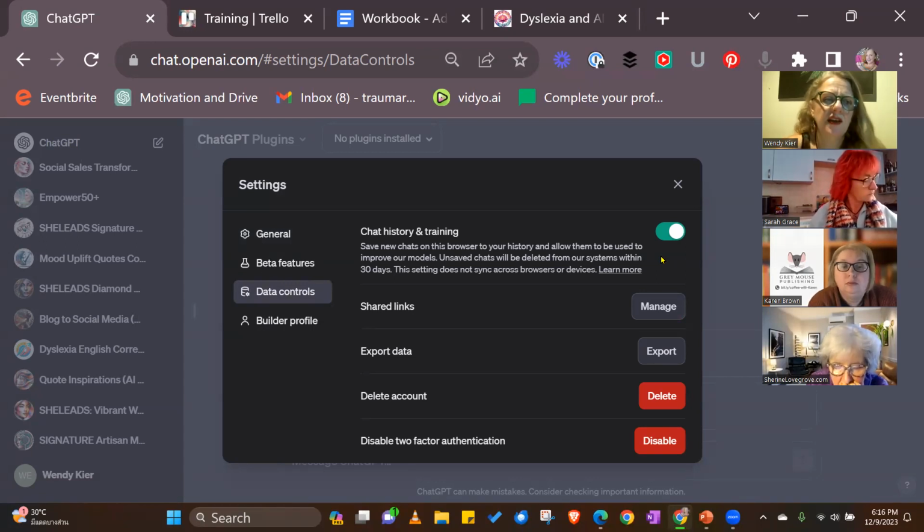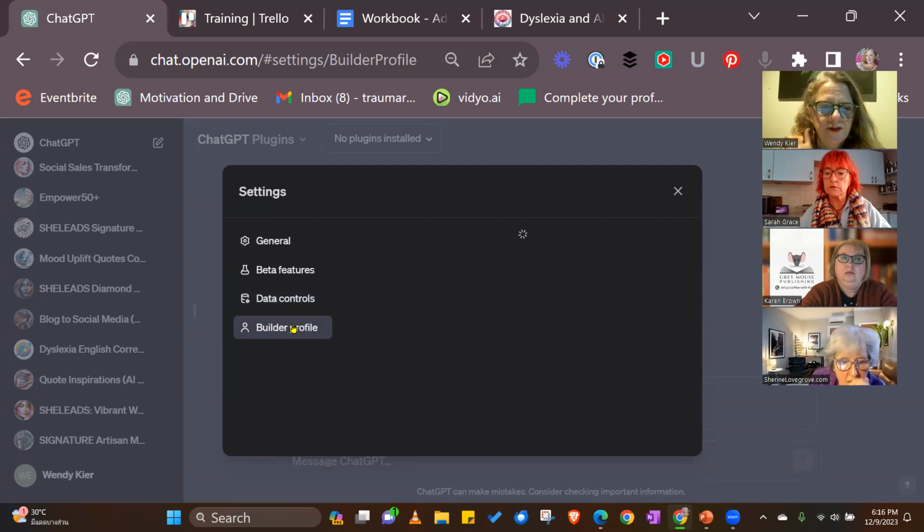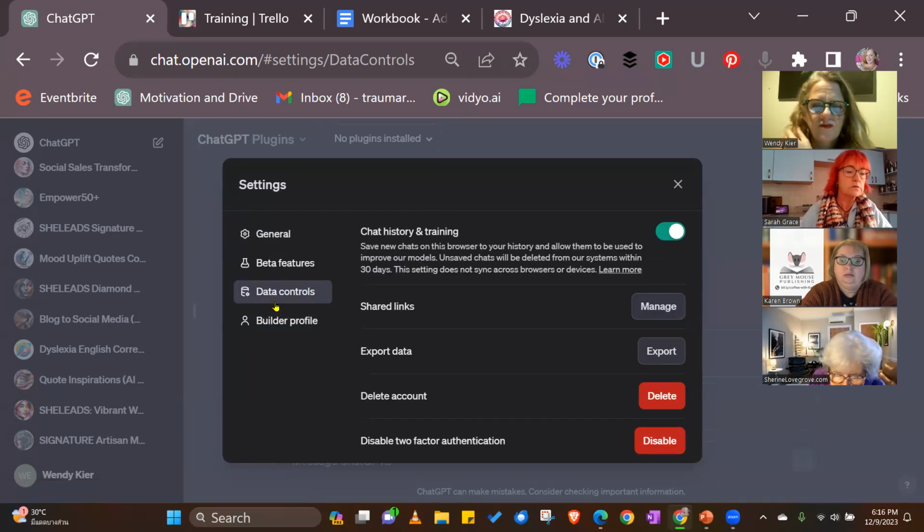Because that's helping the system to learn. You don't have to have it on, but if I can help, I think it helps. So that's under data controls. So you've got data controls, you've got export chat. Yeah, export, manage shared links here.